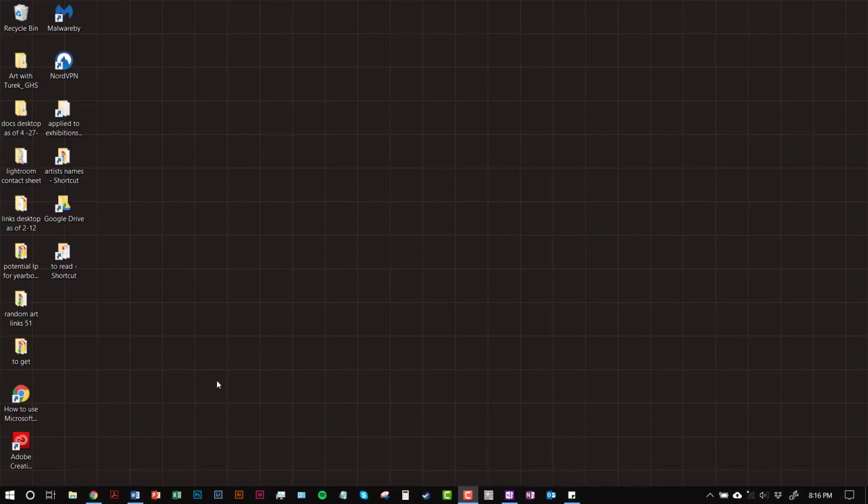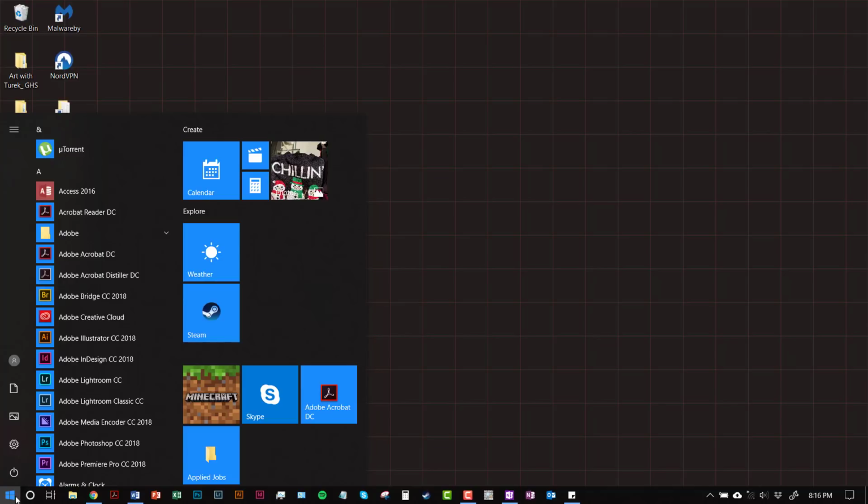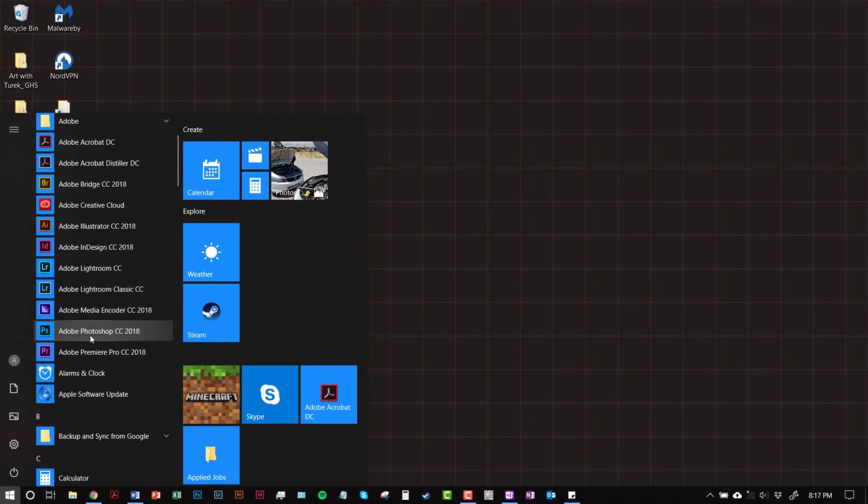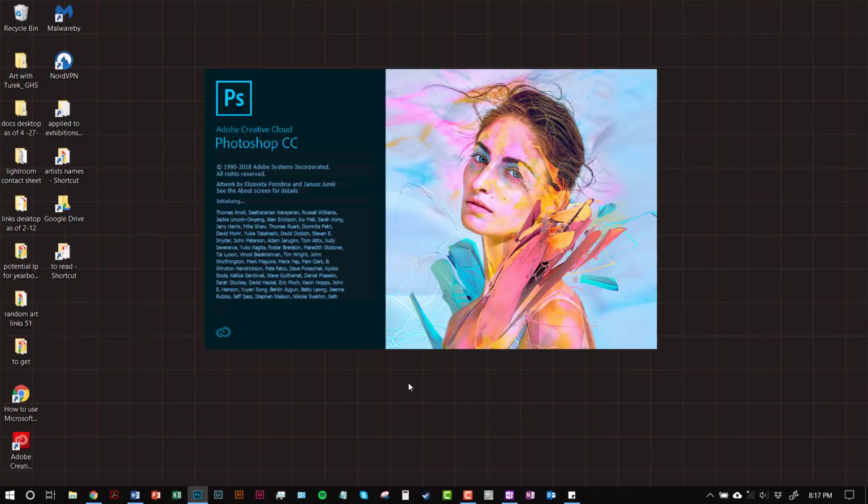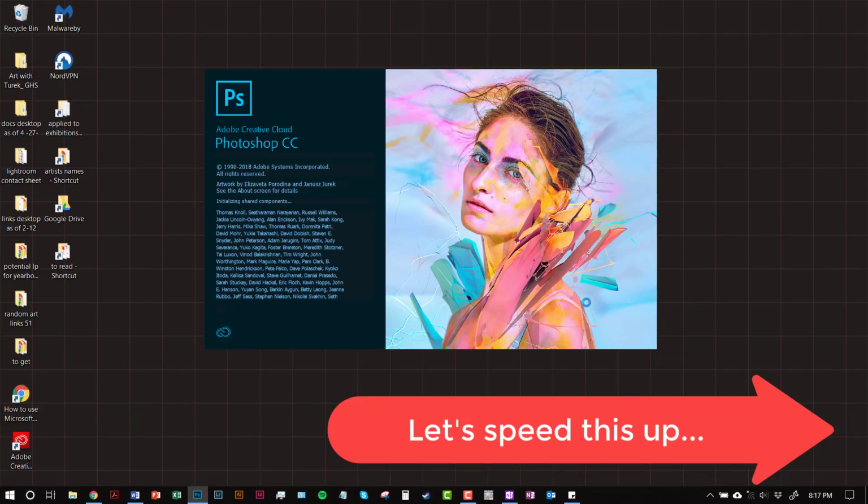To open Photoshop, it's real easy. You're going to go to your Start menu in the lower left-hand corner, and you're just going to scroll down to Adobe Photoshop, and you're going to click on that to open it. It's probably going to take a while to load. While it is loading, you're going to see this screen, the loading screen, or the splash page.